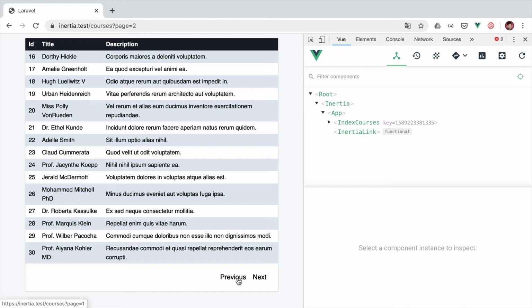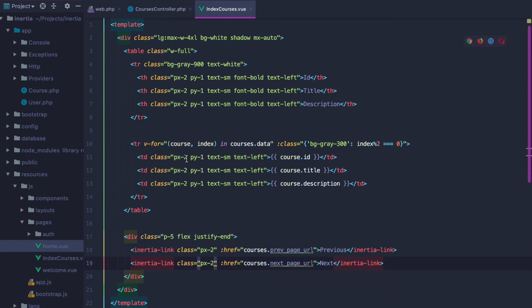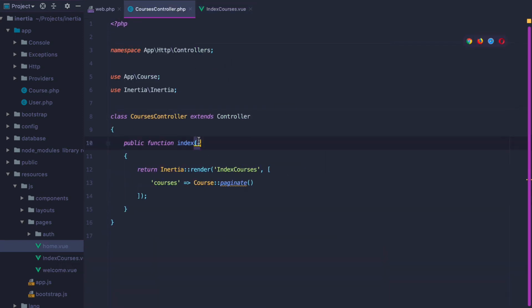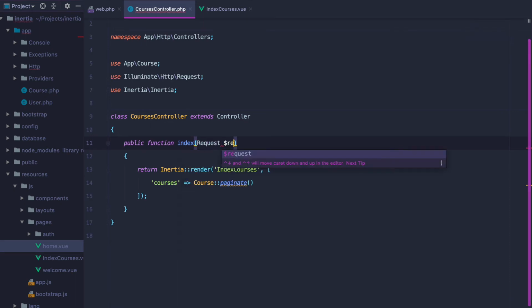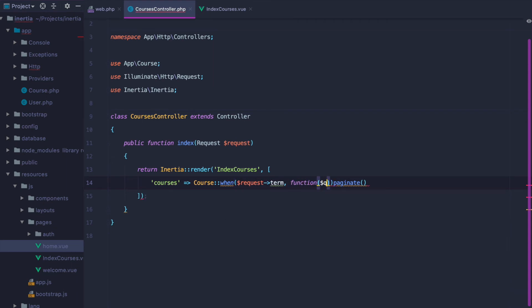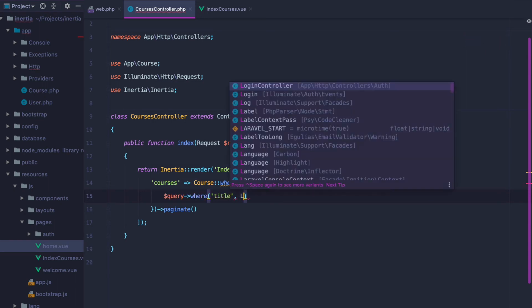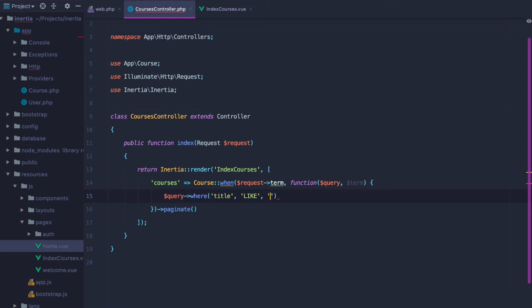Finally, it would be nice if we could search these courses by their title. We'll be doing that by sending a request parameter with the term we want to search by. So let's write this where clause in the controller. So we'll be accepting the request object. And we can do something like this: when request term, query and term. Basically, this function will be executed whenever we pass in a term in our request parameters. So we can say query where title like, and we add in percentages, term.